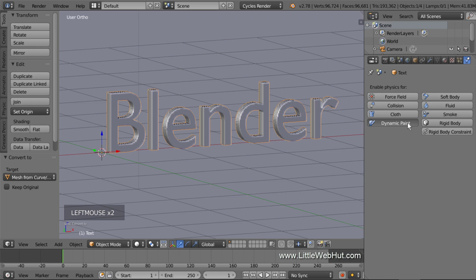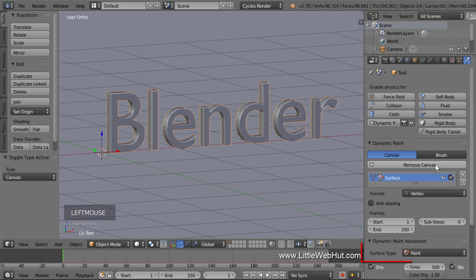Next, click the Dynamic Paint button. Make sure Canvas is selected and then click the Add Canvas button. Verify that the surface type is set to paint.